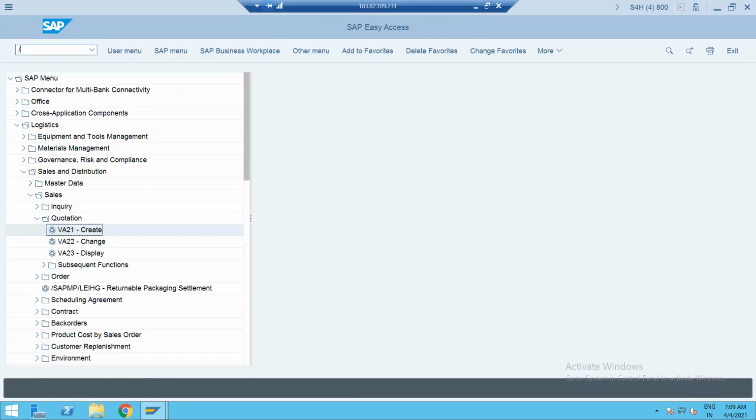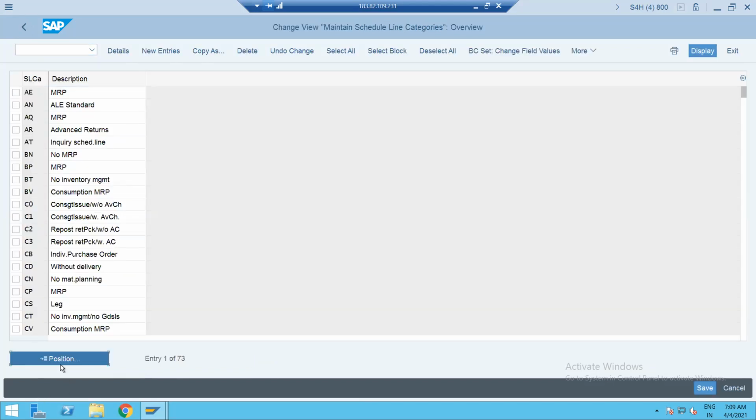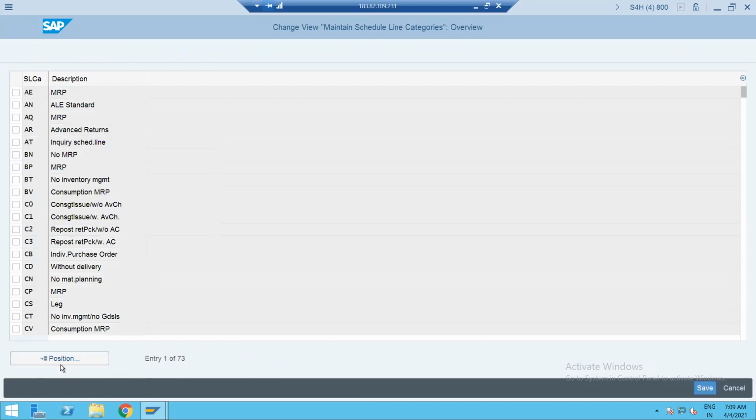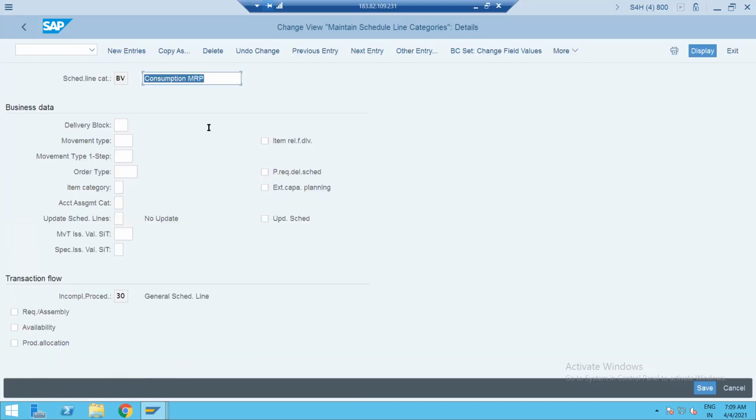Okay, now let's go to VOV6 schedule line category. So BV is the schedule line category. If you see this, you don't have all these tick marks because you're not going to check requirement, assembly, availability, and product allocation, and all these things. But a movement type should be available. Someone might have taken this out. Let's check that one because it won't allow you here.